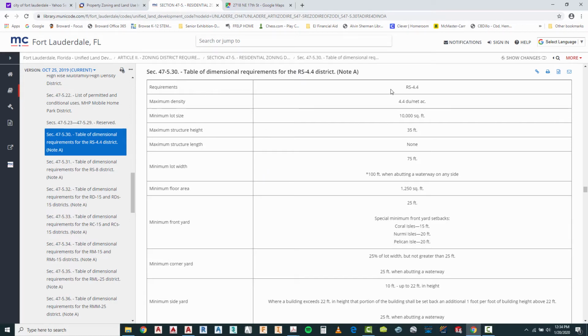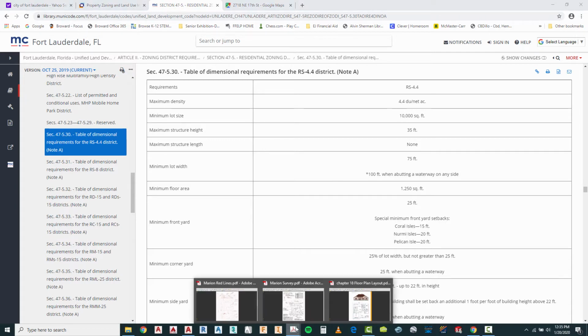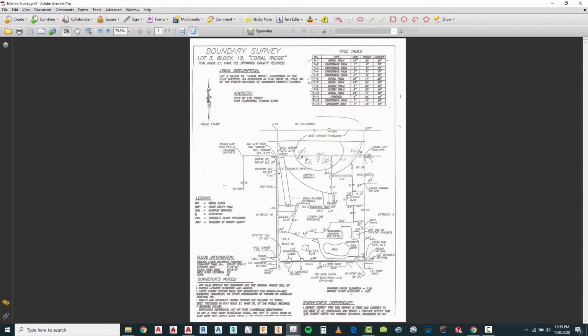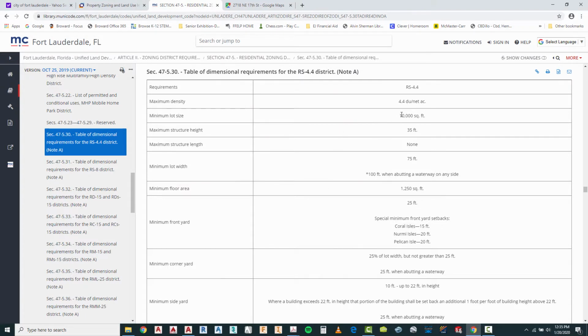The requirements is for RS 4.4, which is our zoning. The maximum density, that's where the 4.4 comes from, is 4.4 dwelling units per net acre. Minimum lot size is 10,000 square feet. So if we look at our survey, we've got 100 feet by 125 feet. It's a rectangular lot. So what we can say from that is that that is going to be 12,500 square feet, so we're good.